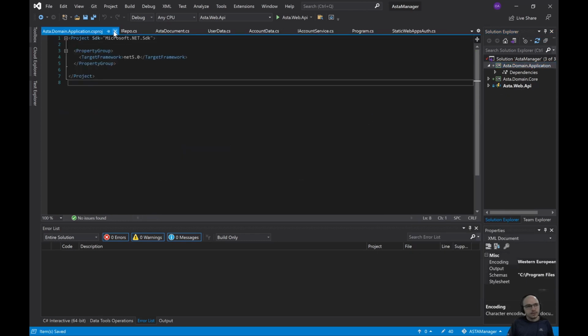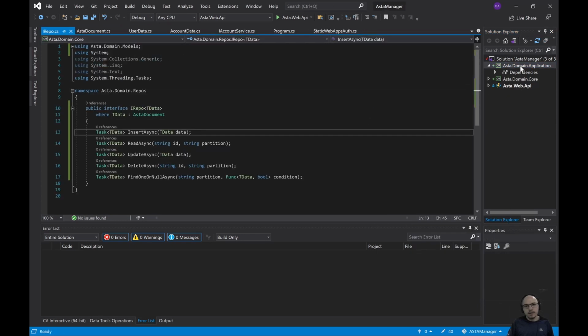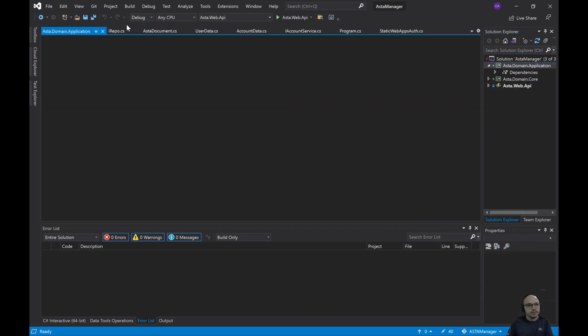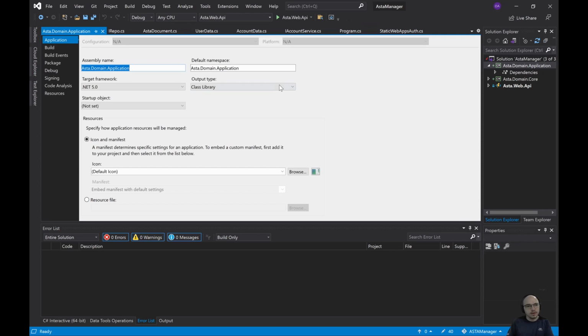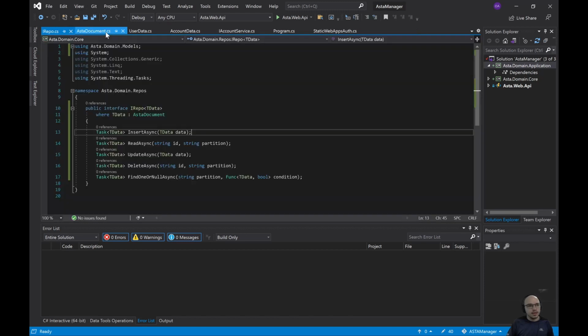Not exactly sure why this is continuing to happen, but anyway, let's also update the default namespace for this. I don't know why this has to continue to do that for me. So that's it, and we save, and okay, we are ready to continue.